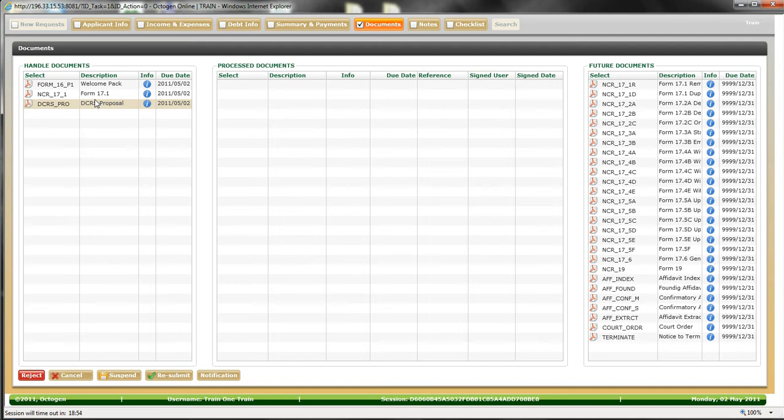Future documents are documents that are either due somewhere in the future or do not have a specific due date, but that I can access. To generate a document, I will go to the document of my choice. Say I want to generate the client's application form. I would generate the form 16B1 welcome pack. I can double click on that document.